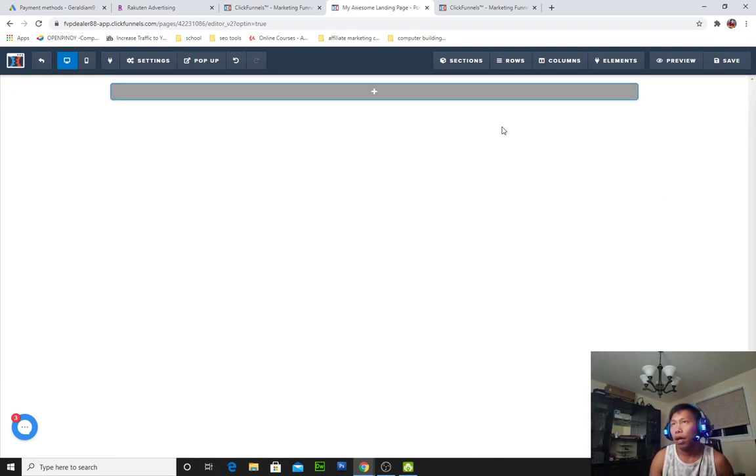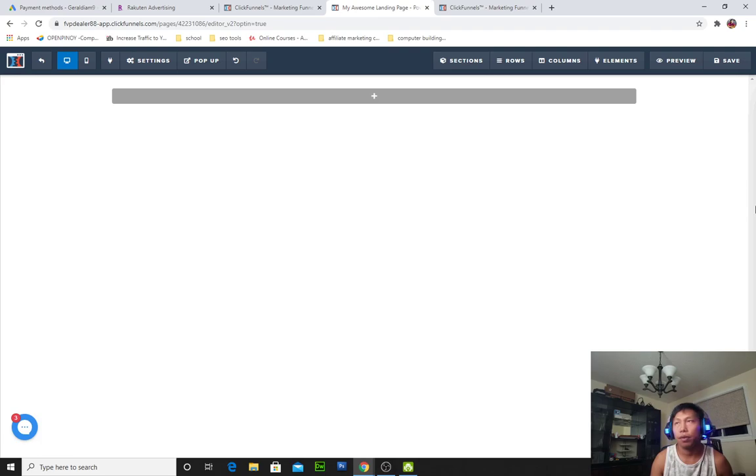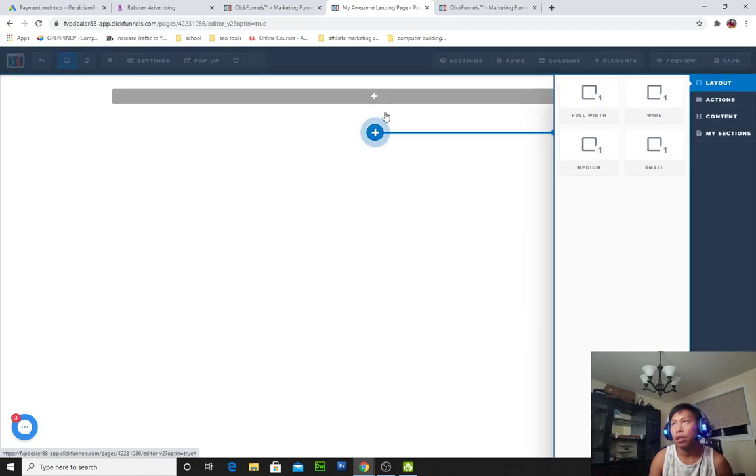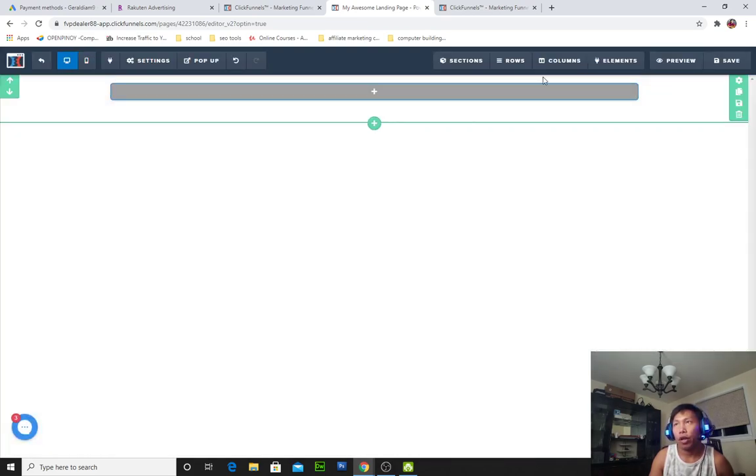So basically you have to add up full width. Let me just do that. So basically when you have that, add new section, go with the full width. So again, you have a lot of options right here. It says full, wide, medium, and small. I'd like to go with the full width for the header, and same as the footer, right?